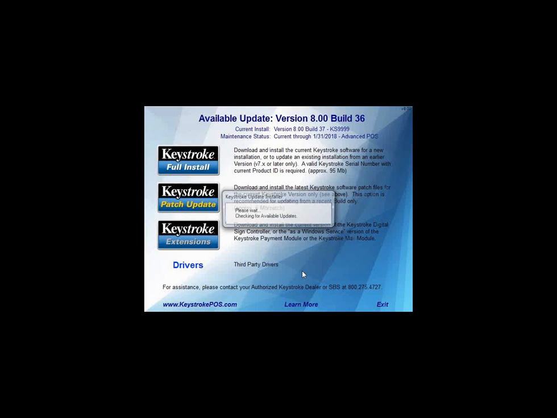Let me go back a step. This actually tells you what version of builds that you're on and if you're available for new versions and builds. We are actually testing build 37. That's why the current install is one higher than the available update. Again, the full install is what you're going to want to do 90% of the time, because this full install here gets you those updated NETePay files.